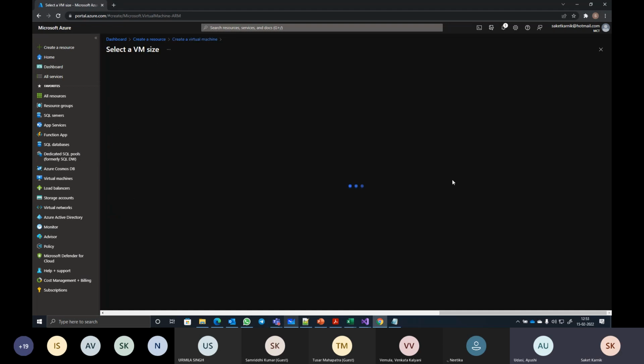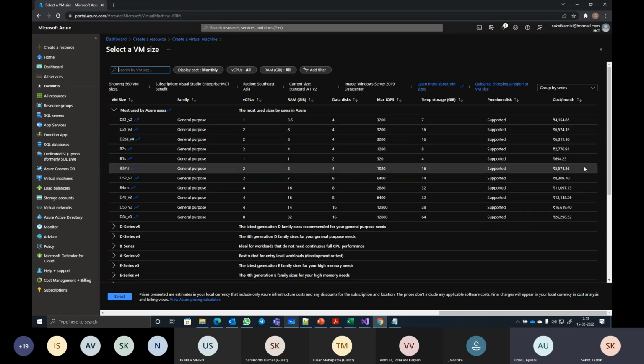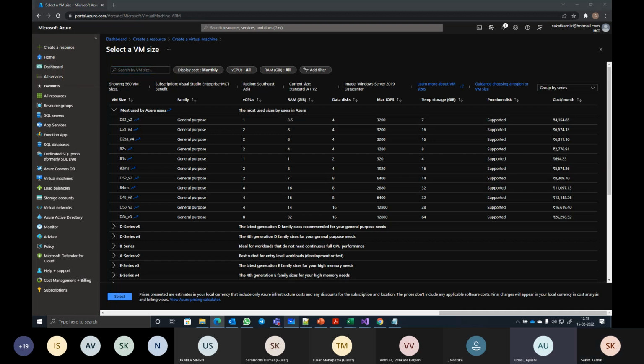Here, if you click on see all sizes, you should be able to see the different configurations which are available and their price per month as well. This is pro rata price. I will be paying this amount if and only if my machine is running 24/7 for the billing period. Do you get it?